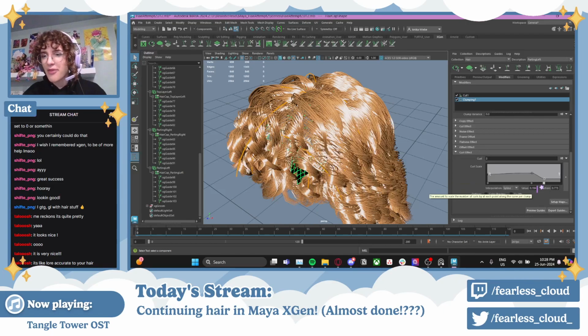I could totally do math on this. Like 0.5 minus 0.184 and then add that amount to 0.5 and then there you go. It's like lore accurate to your... I'm stupid. No, I wouldn't do that. I would just take 0.184 and subtract that from 1 and then I'd get the answer. It's like lore accurate to your hair.